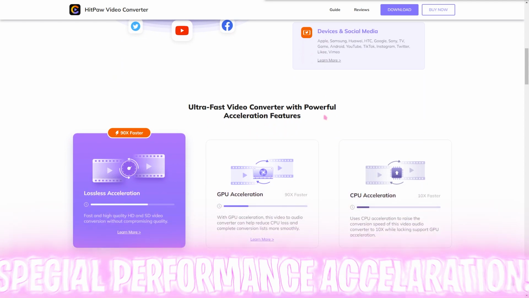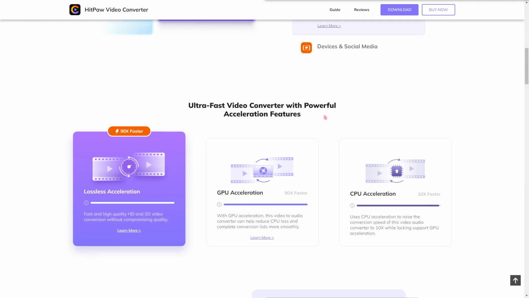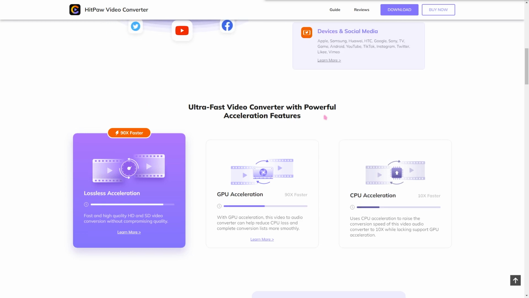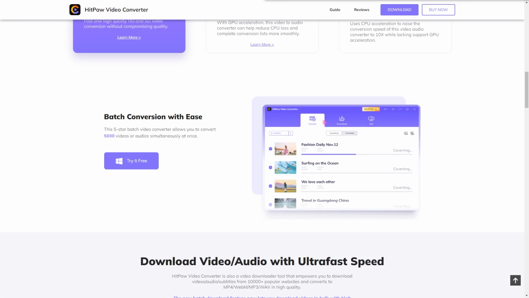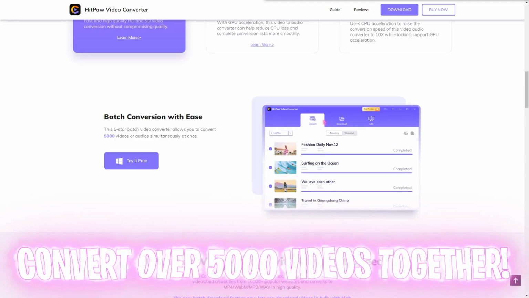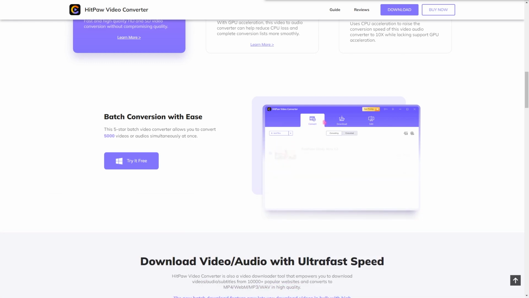It has special features such as 90 times faster lossless acceleration and GPU acceleration, as well as 10 times faster CPU acceleration that is above any other converter out on the web. It allows you to convert over 5,000 videos and audios simultaneously at once, which means it's multi-purpose.